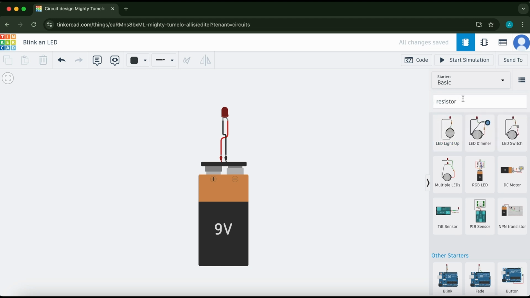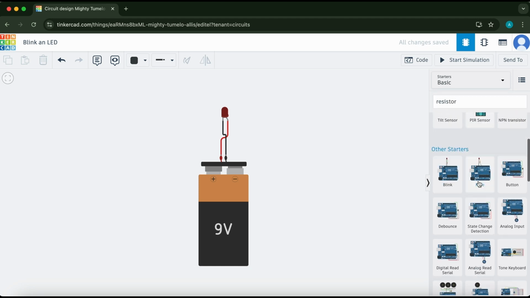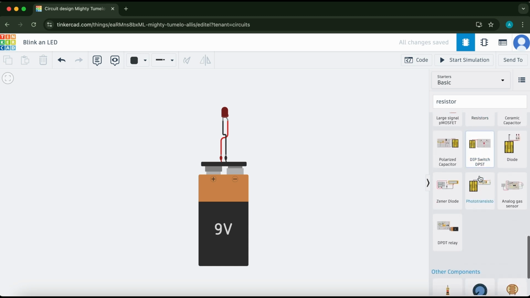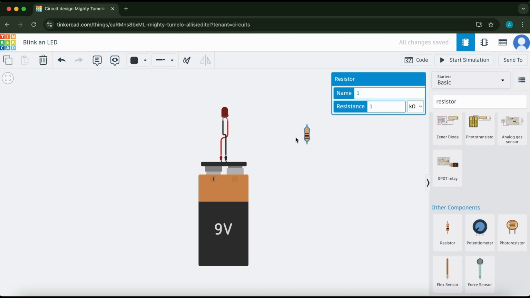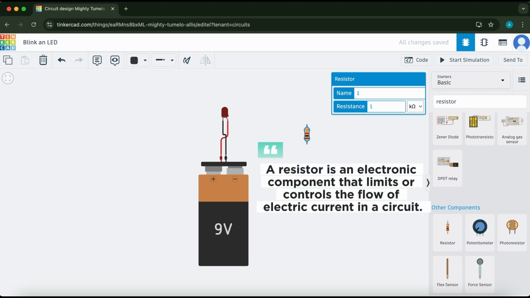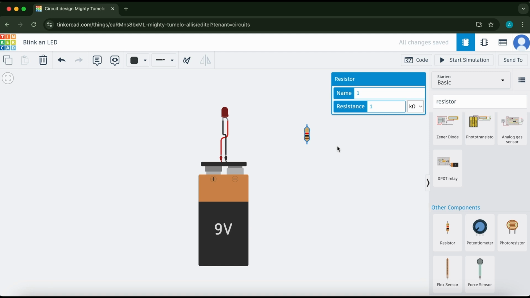Say resistor. All right, and where do you find that? Yep, the resistor is right here. So what is a resistor? This is an electronic component that limits or controls the flow of electric current in a circuit. They protect the components in the circuit. This is a passive device, which means it doesn't have a polarity like a battery or LED. Either way, you can connect it over here or the other way around.